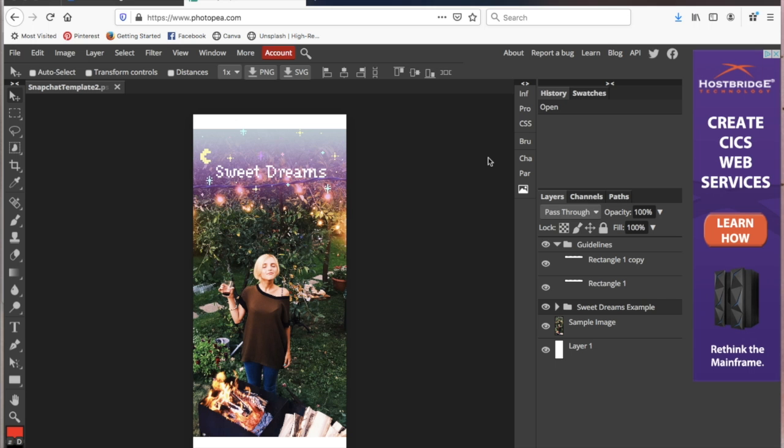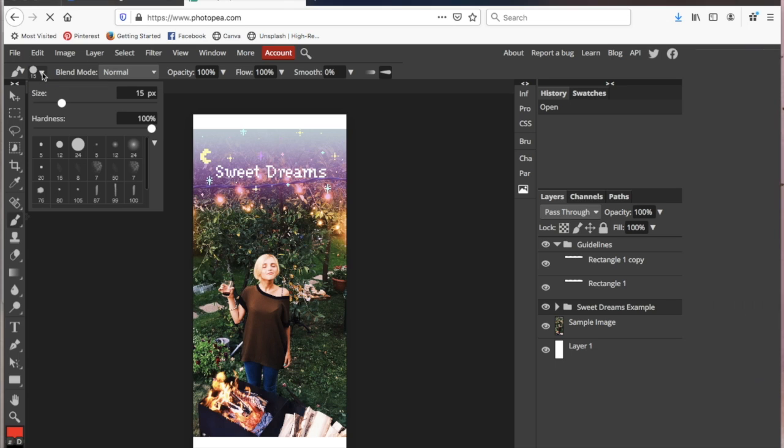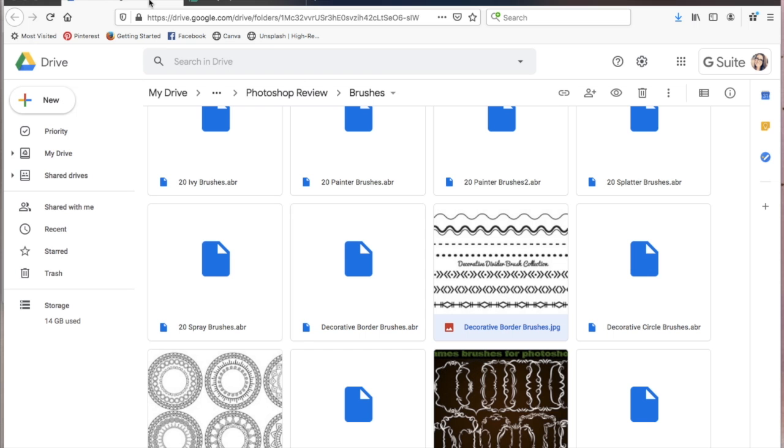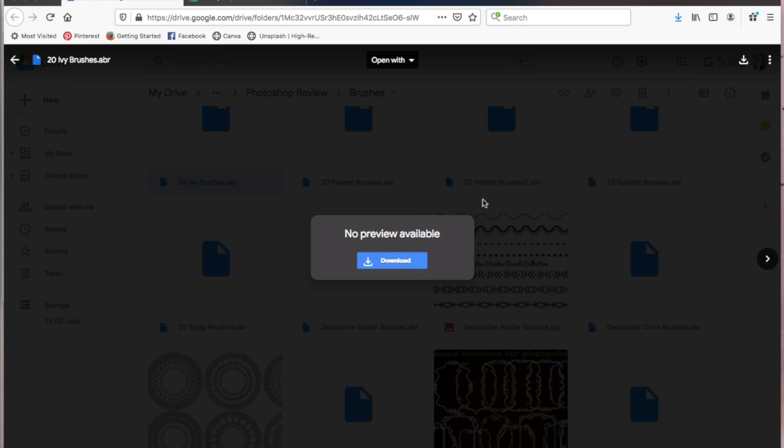And now let's learn about the brushes. You are going to click on the brush here, and there's the little triangle next to the circle. And then if you look right over here, there's another triangle that you're going to click, and you're going to load the .abr file. Before you do this, though, you need to select your brushes. So in the file I linked in the template, you're just going to click on one of these that you enjoy and download it.